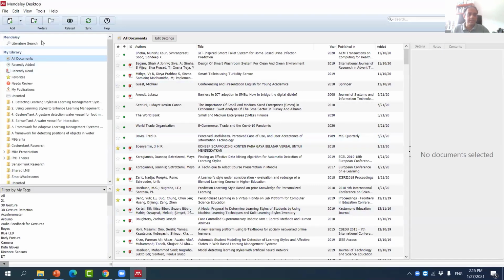Can you see my Mendeley screen? I am on Mendeley. Can you see it? Mendeley desktop. Yes, sir. Okay, great. So now my purpose here is to add that PDF I downloaded onto this. Why? Because it is important for my research.